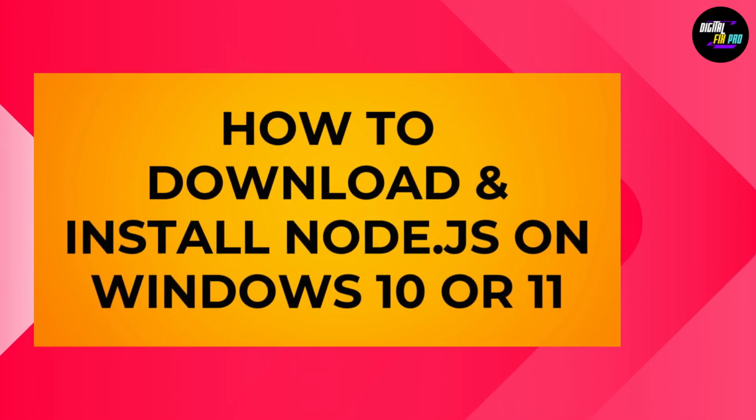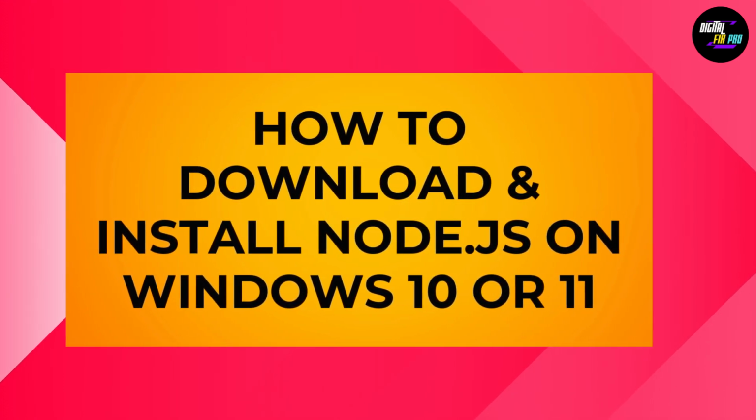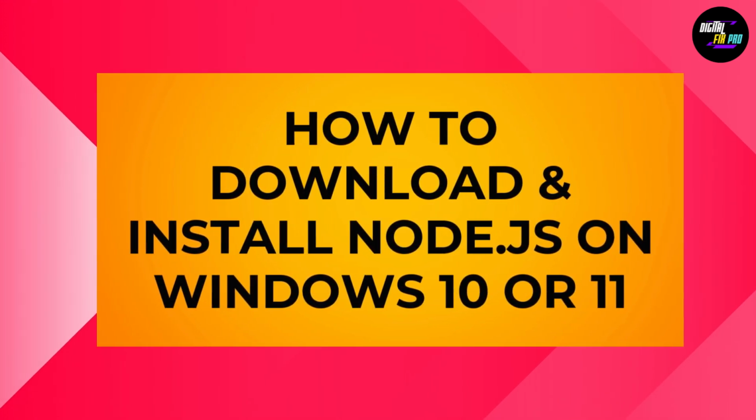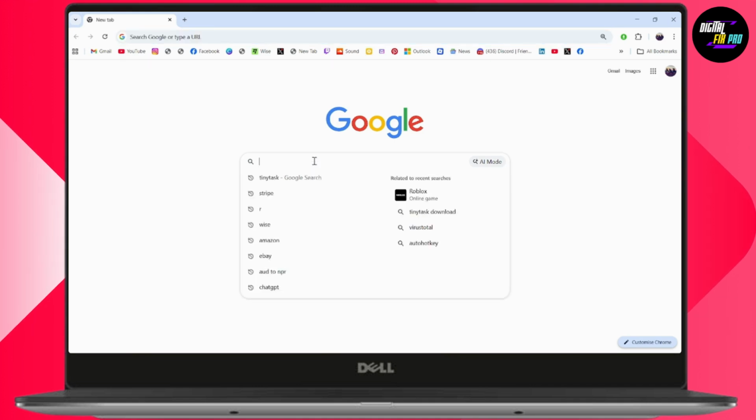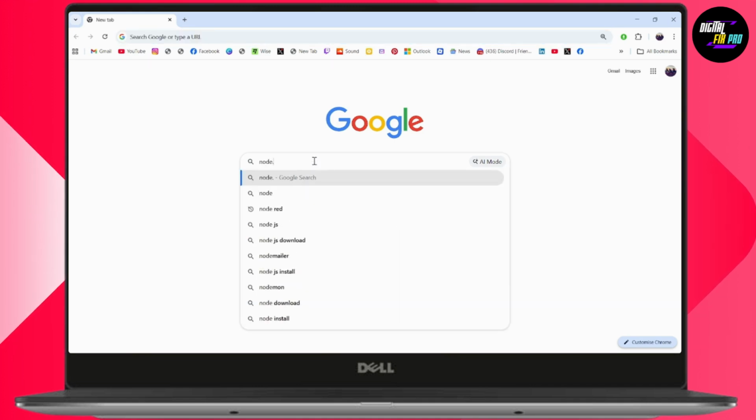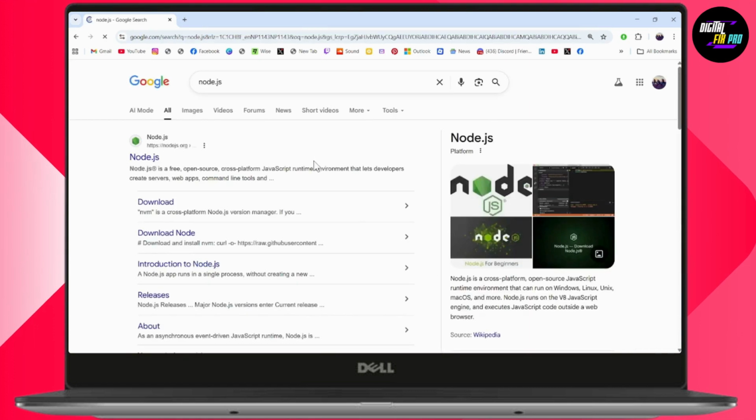How to download and install Node.js on Windows 10 or 11. So if you want to download and install Node.js on your Windows 10 or 11, then what you need to do is first simply open up your browser, make sure that you have a stable internet connection. After that, you need to search for Node.js and then hit enter.